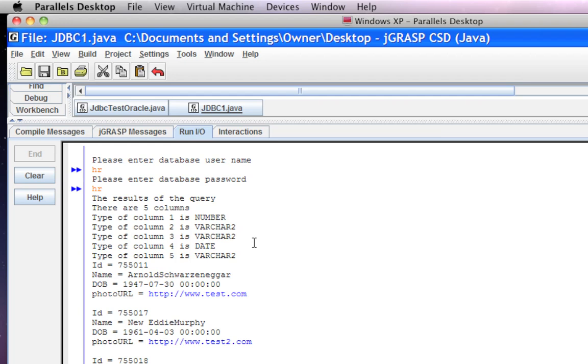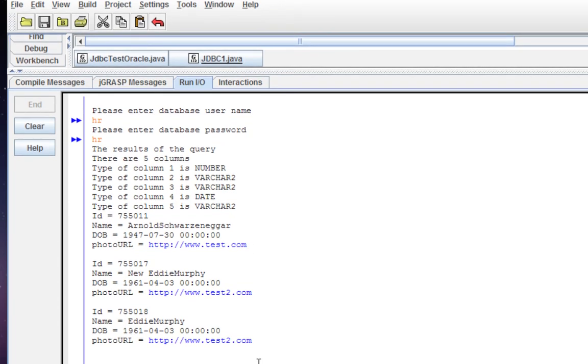Now it's got the results for the query. And it says that there are 5 columns. If I look at the SQL query that I created that table with, you'll notice there are 5 columns. Column number 1 is a number. Column number 2 is a character. Column number 3 is a character. I've got a date field in there, too. And I got an ID field in there, and here's the 3 guys.